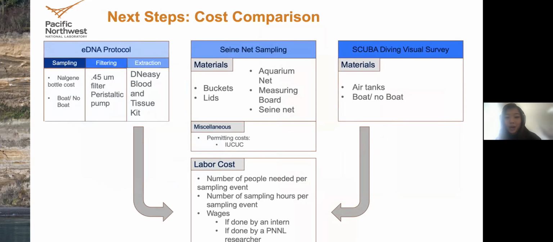So I will accomplish this first by setting up case studies with predetermined parameters such as time and space to compare the 3 methodologies. And this is because several factors such as labor costs and the cost of operating a boat, for example, are dependent on the time and location associated with sampling. And once the parameters are determined, I can then compare the costs.